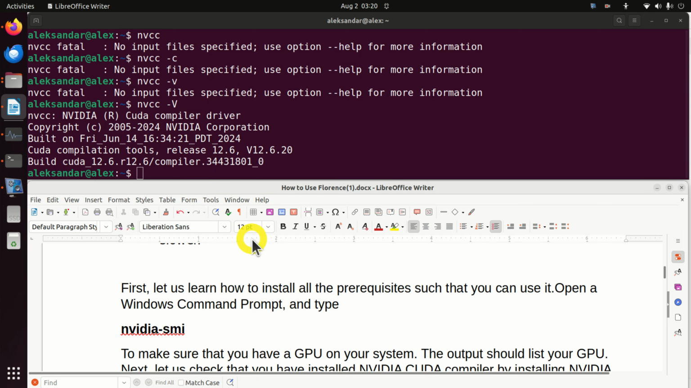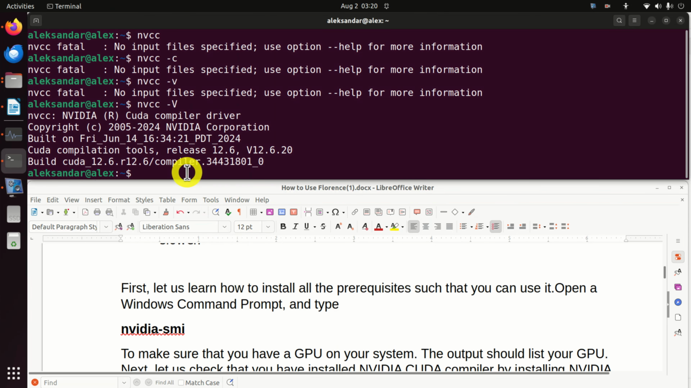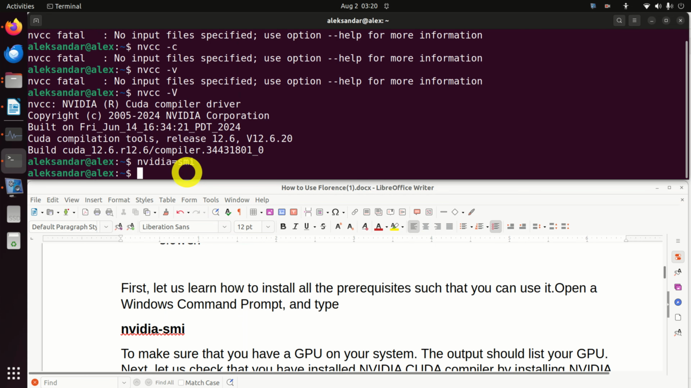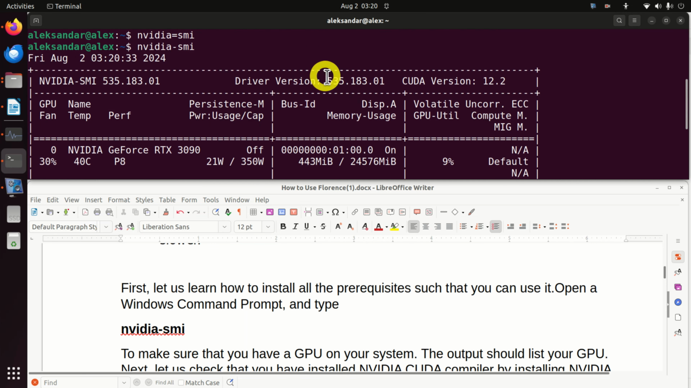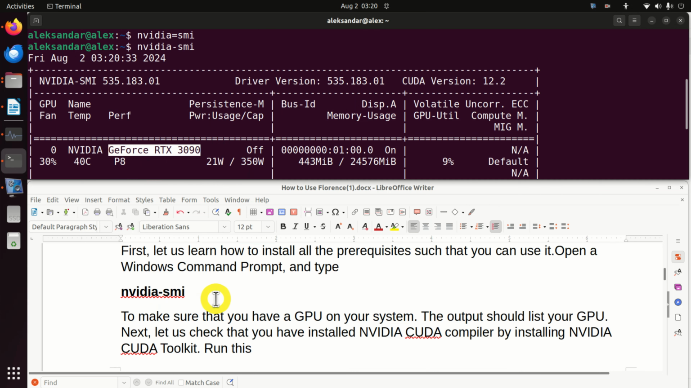Okay, so the first step is to make sure that you have actually the necessary hardware. So let's double check that you actually have a GPU. To do that, type nvidia-smi and let's see what will be the output. Oops, I made an error here. It should be dashed, and here it is. So what do we see over here? You can see the driver version, you can see the current CUDA driver. This is not the CUDA compiler, be careful. Then here you can see my GPU. If you see something like this, it's good.